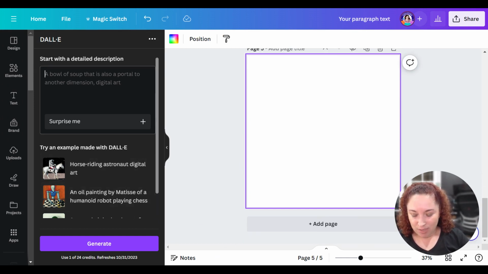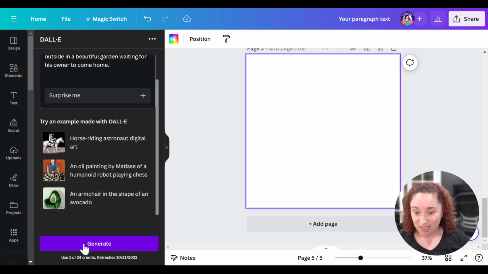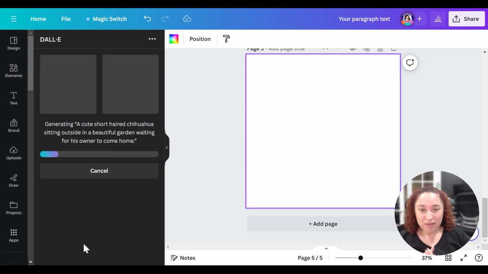Now I'm gonna put my own prompt in here. All right, I want to see a cute, short-haired chihuahua sitting outside in a beautiful garden waiting for his owner to come home. Okay, who knows what this will give us. So let's see. That's part of the fun, you have no idea what it's going to spit out at you.